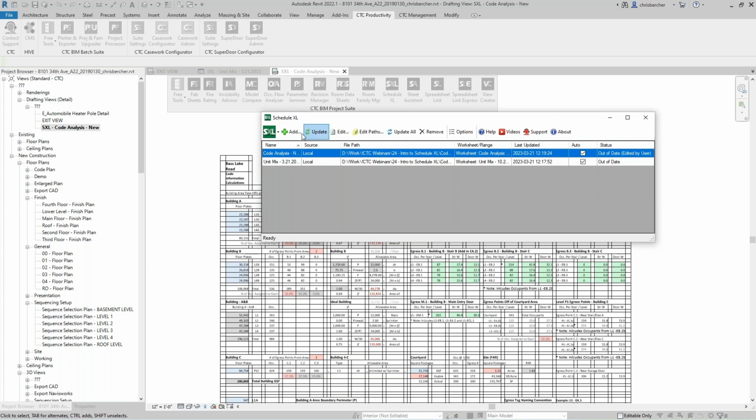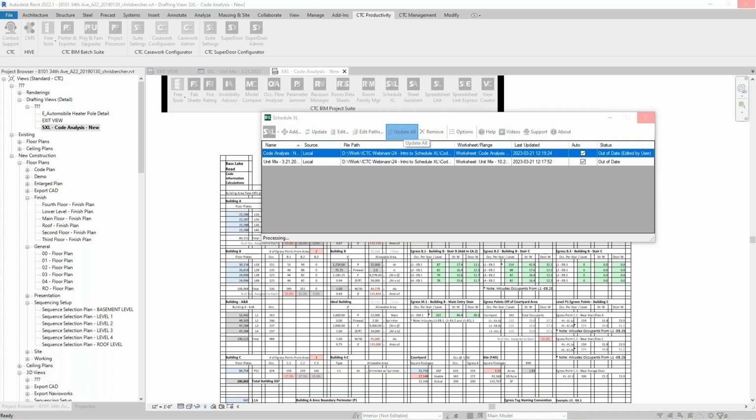So now I can hit update. I can select one and hit update, or flat out hit update all. And by hitting update on the sheet that was modified by a user, it's going to reset that. And all of those detail lines are now back.